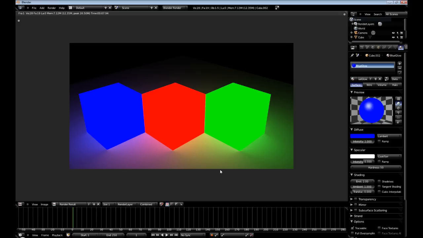Alright, so that concludes this indirect lighting tutorial. Later I'll cover more advanced topics on this and how it can be used.